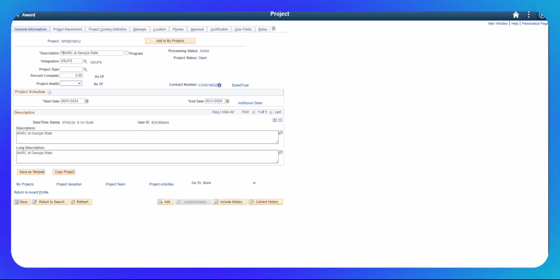So we're going to say year 1, Mark at Georgia State, and then the second one we create will be for the restricted SRE, Summer Research Experience Funds, and we'll add that description in on the second SP that we create. So we'll say year 1 SRE, Mark at Georgia State, and then we'll say year 2, Mark at Georgia State, year 2 SRE at Mark at Georgia State. So we'll keep that naming convention consistent when we go to set up our additional SPs. So I'm going to save that.